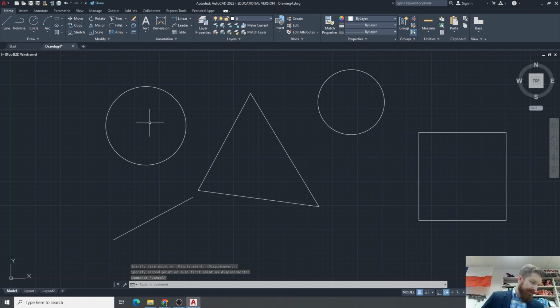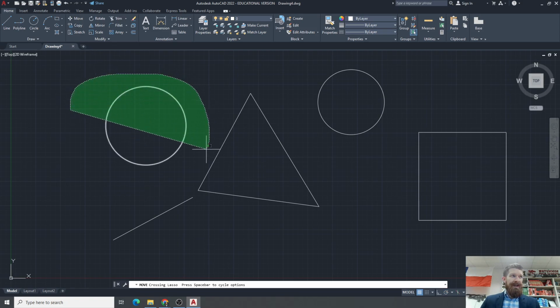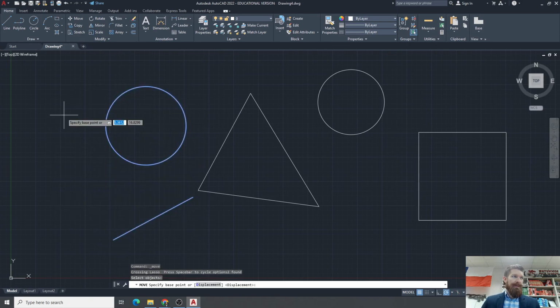Let's see here. I don't know if we talked about lasso. Yeah, let's talk about lasso. Move command, select objects. If I just click and hold the mouse button, there's a lasso tool, right, to select what I want. And then you can move these things. There's also a crossing lasso and a fence lasso that have the same definitions as the window, crossing window, and fence.